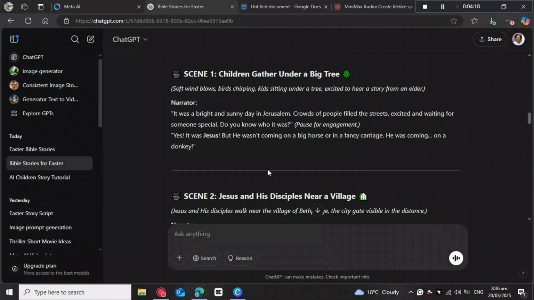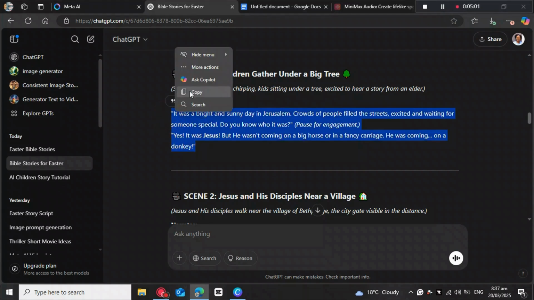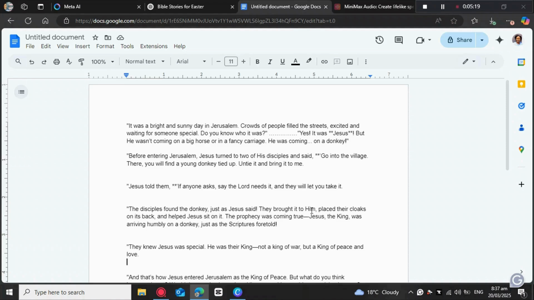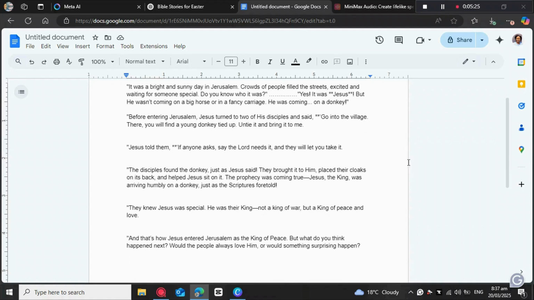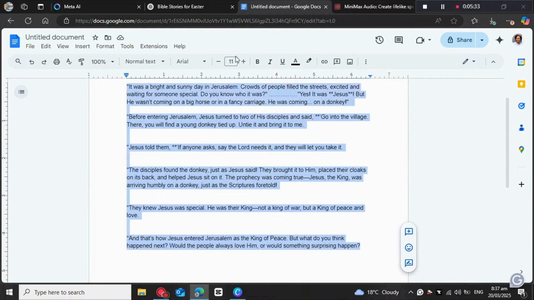So now that we're moving to the next step, which is creating the voiceover, what you need to do is come to ChatGPT, copy the narration script, and go to Google Docs. All you need to do is edit the text to ensure it flows naturally for narration. Then when you are done, copy the whole script and go to Minimax Audio.